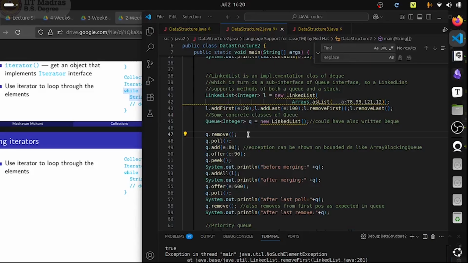Why? Because the queue that we have defined has no element. We have not added any element, and we are trying to remove it. So this is what we call underflow. You don't have any element and you are trying to remove it, so that's why you are getting into underflow. So an exception is getting launched.